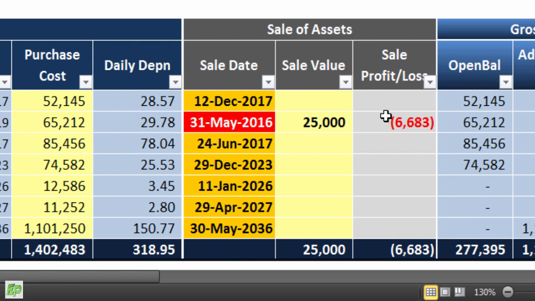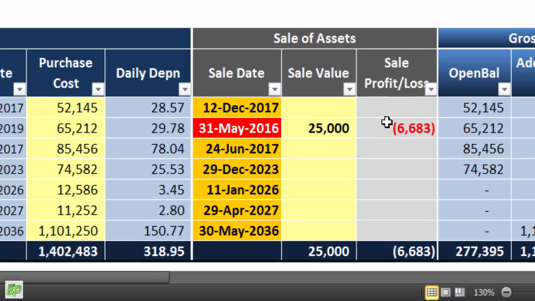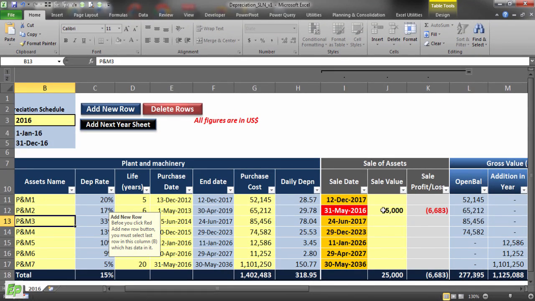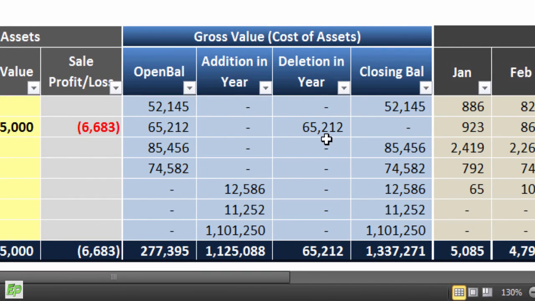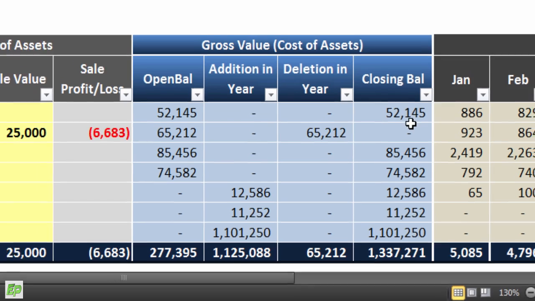As you can see, the loss has been calculated as $6,683. This is calculated comparing sale value with the WDV. As expected, the total cost of this asset has been credited as a deletion in gross cost block. 65,212 is being credited here, and closing balance is nil.